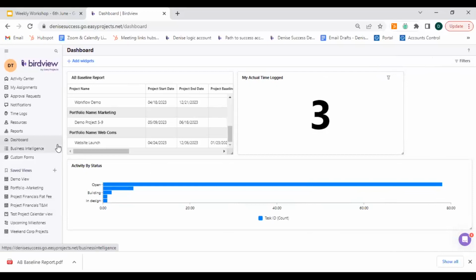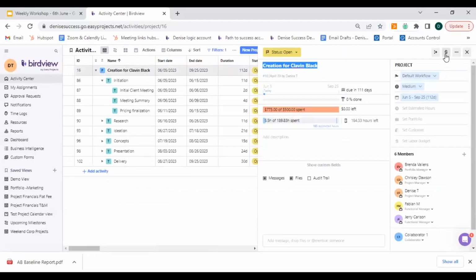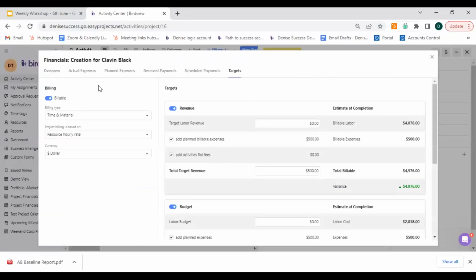All right, so let's move on now to the next area where we can report or generate reports, and that is the financial or the billing section of the system. So each project under details will have this little dollar sign up here. And if I click on that, I'm able to see my financial section, so the financials for this project.